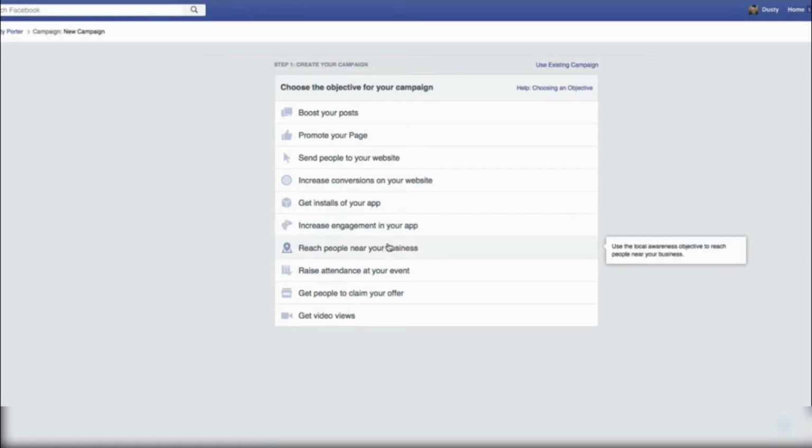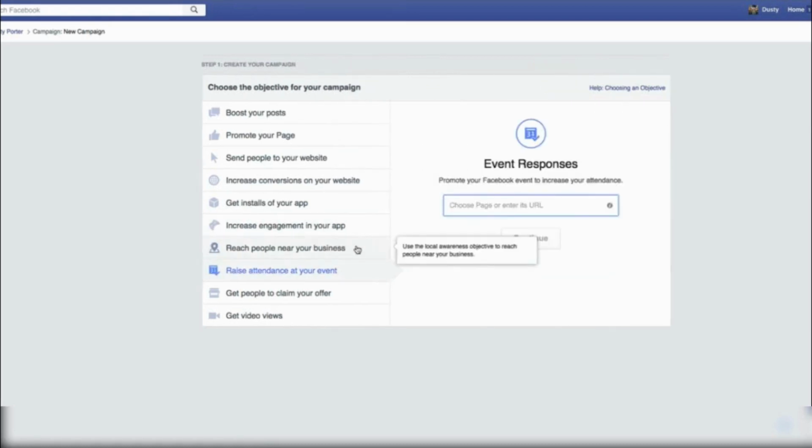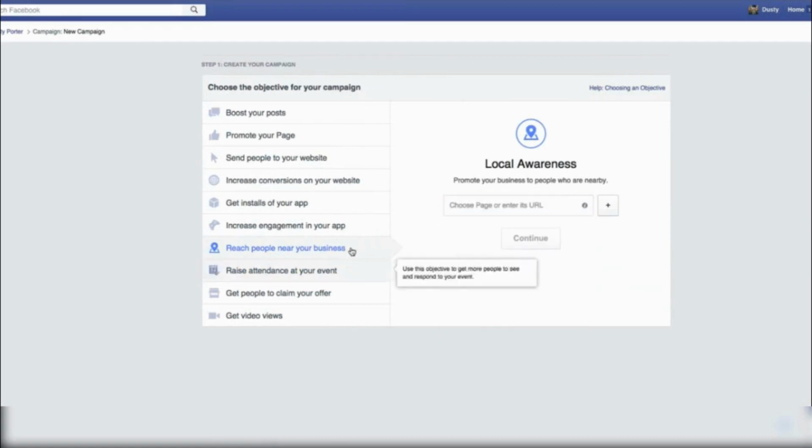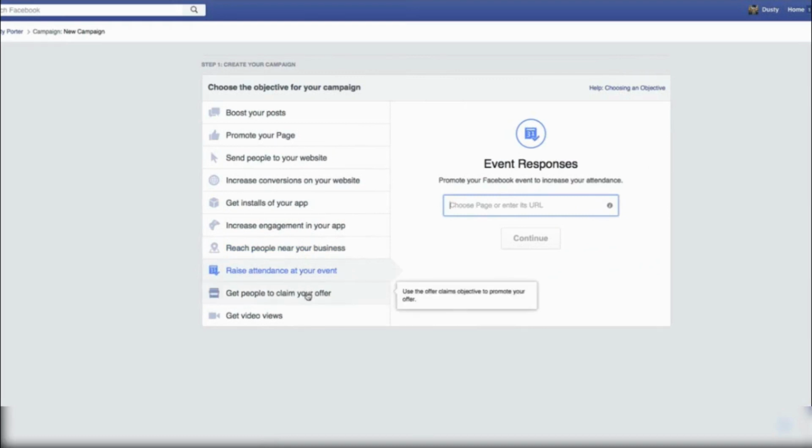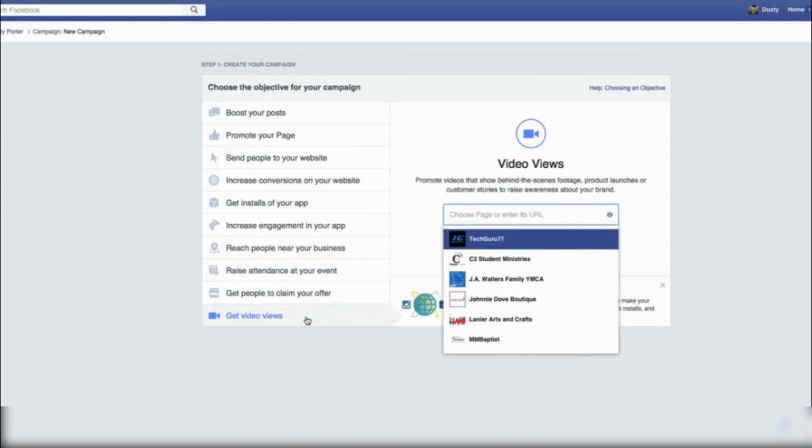Reach people near your business. This is for local brick and mortar businesses here. So basically with this one, you can target people near your brick and mortar business. Raise attendance at your event. If you have an event or you have a webinar, you can have a sign up page as an advertisement as well. Get people to claim your offer, pretty self-explanatory. And then get video views, which is what I've used before, where you can upload a video natively to Facebook and then advertise that on the sidebar or in the newsfeed, and boom, you can get more views. I'm not sure how effective that was actually, but I have used it before.